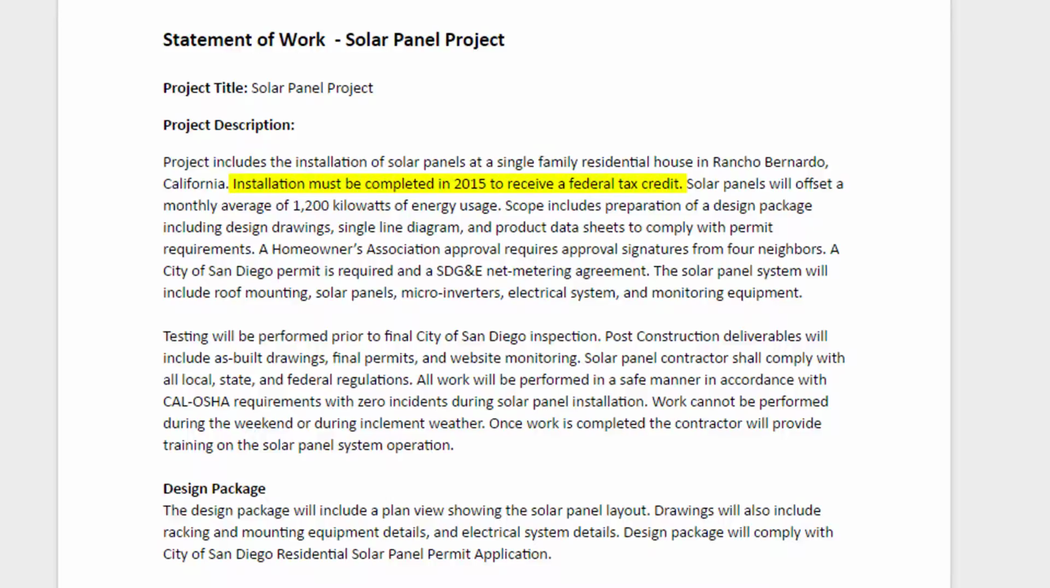The first sentence that I've highlighted is: installation must be completed in 2015 to receive a federal tax credit. This is a constraint. So if you have time, you have cost, those are all constraints. The federal tax credit is a key objective to receiving the credit. So you would identify in the scope statement this being a constraint.